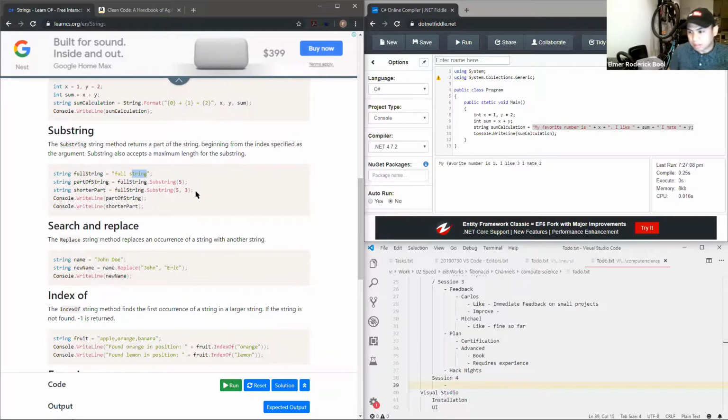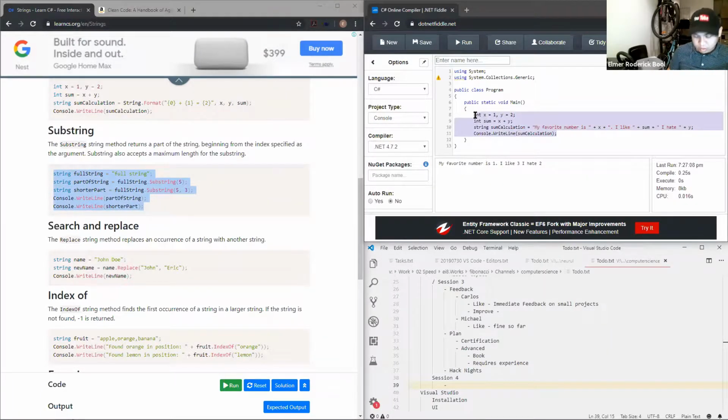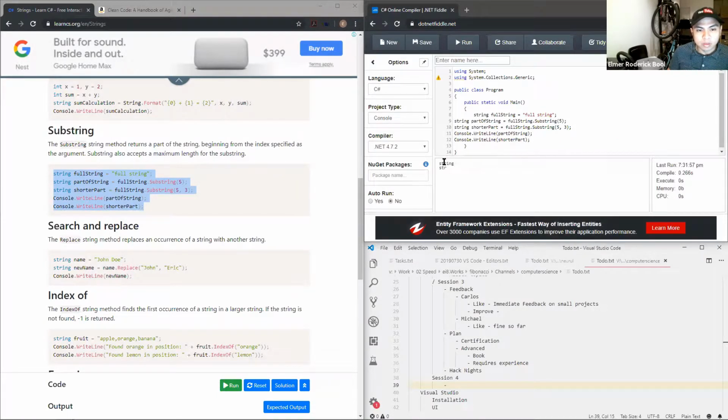Okay, just to make it easy to remember: if you don't specify the second parameter, it will get everything from the index that you specify. If you specify the second parameter, it will start from the index that you specify and then count from there to get the number of characters that will be taken from that string. So if you run this, you will see string and str.